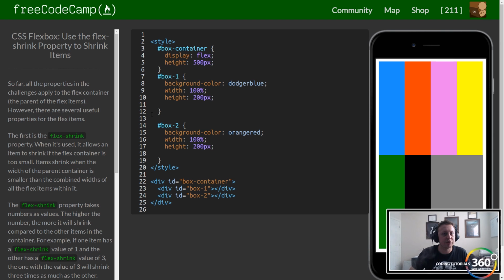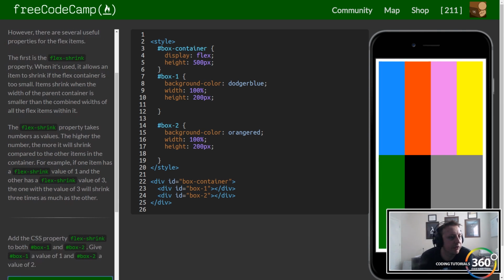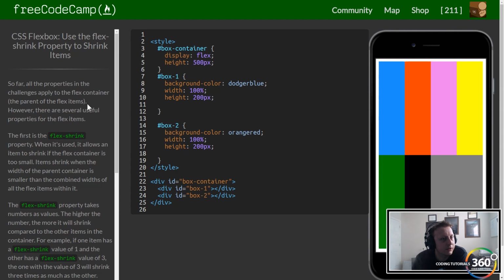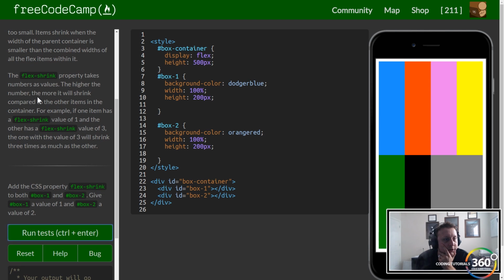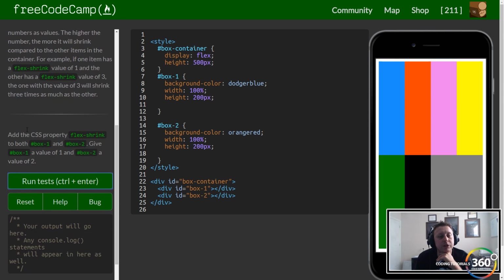All right, so use the flex shrink property to shrink items. Oh, I haven't used a flex shrink before. So far all the properties apply to the flex container, the parent of the flex items. However, there are several useful properties for the flex items. The first is flex shrink. Flex shrink takes numbers as values. The higher the number, the more it will shrink compared to the other items. For example, if one item has a flex shrink value of 1 and the other has a flex shrink value of 3, the one with the 3 value will shrink 3 times as much. Okay.